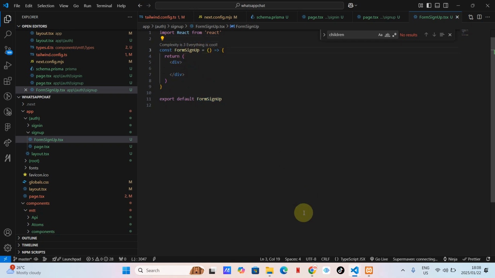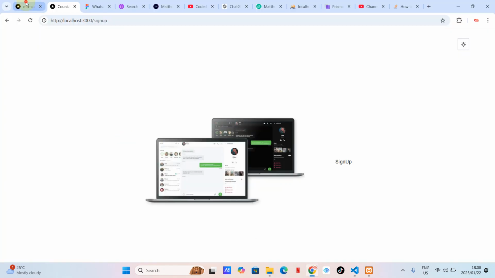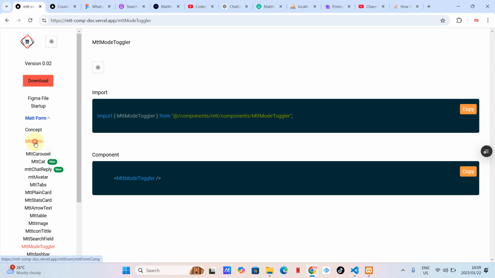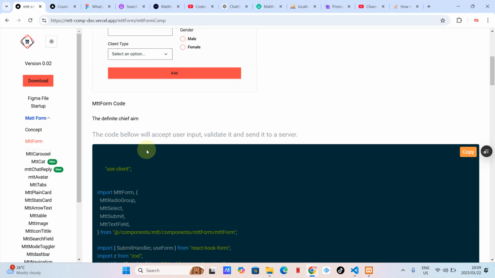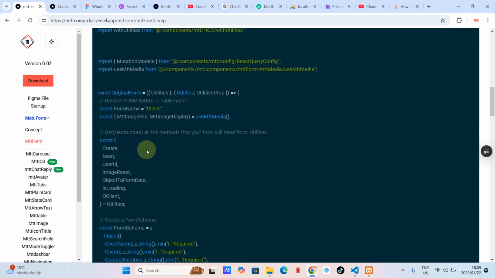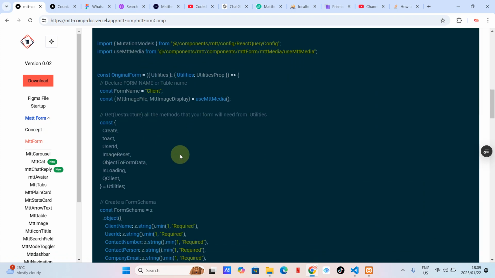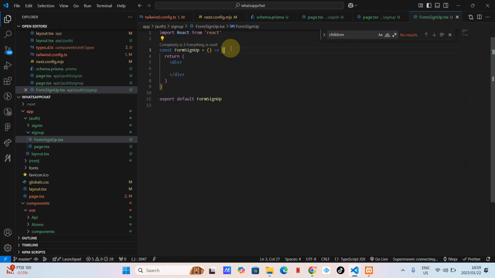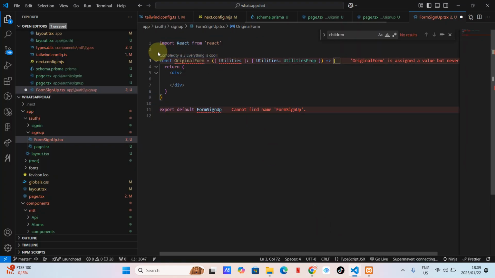How are we going to do that? Let's just go to Mtt Component and I will show you where the Mtt form is. Let's go to Mtt form. I think where is the code format form? Is it all of it? If it's all of it, that will be fine. As you can see, guys, we are going to change this to original form. All my forms start with original form. Let's change this to original form.